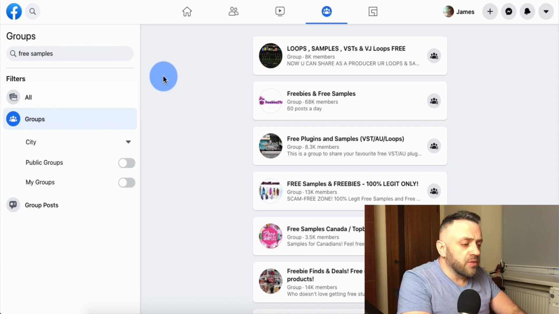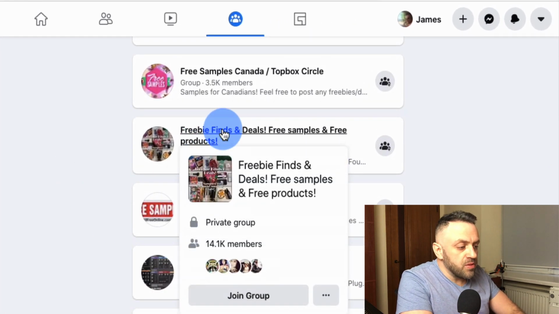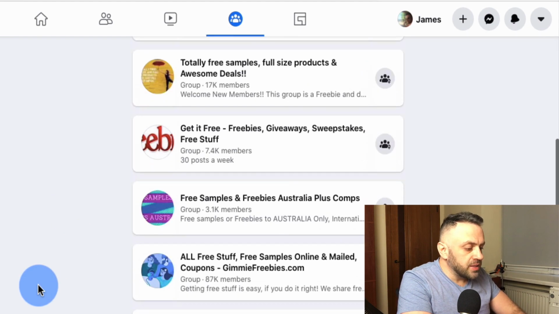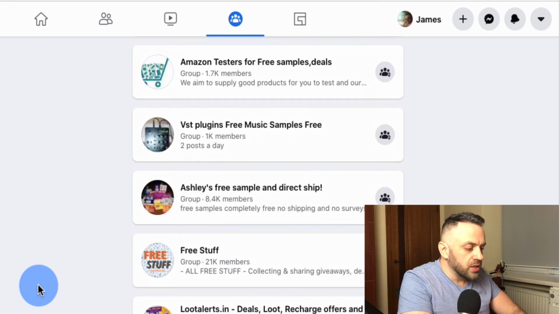So if I type something like free samples, I have groups, right? I have a ton of groups. We have free samples. We have freebie finds and deals. We have loop samples. We have all of these, there's going to be an unlimited amount, right? And it's just scrolling and scrolling.